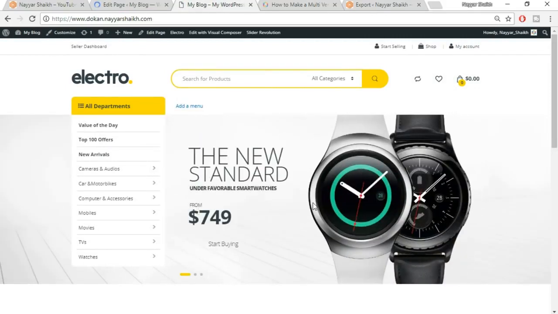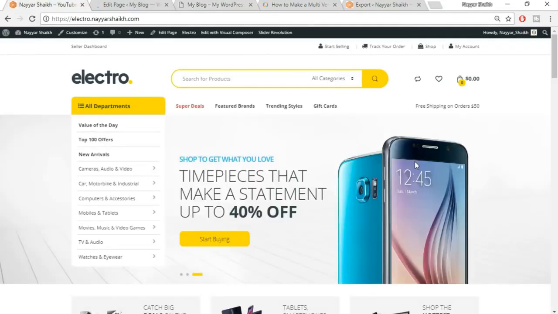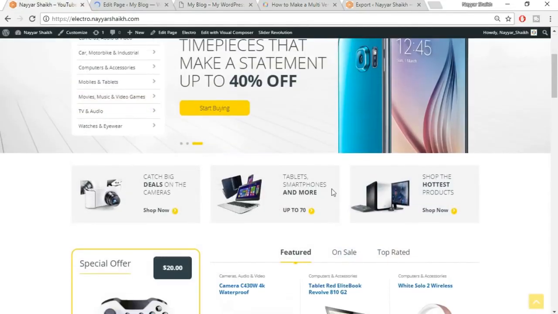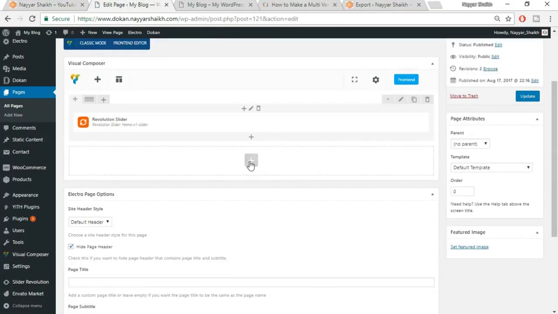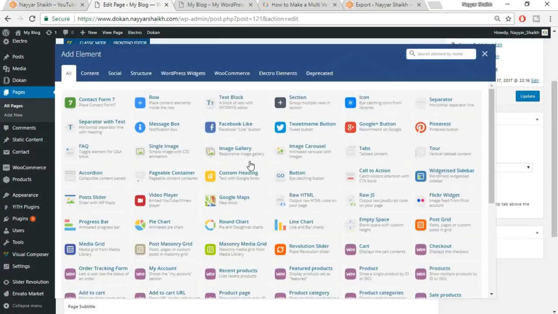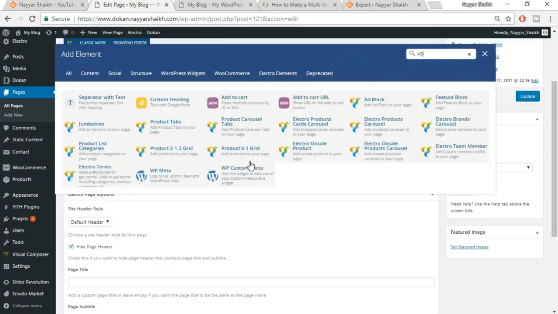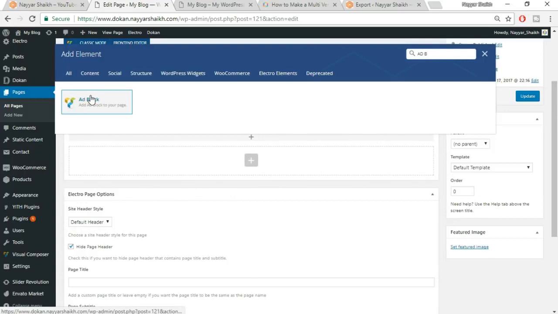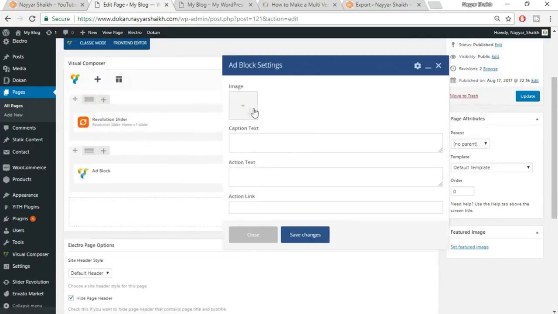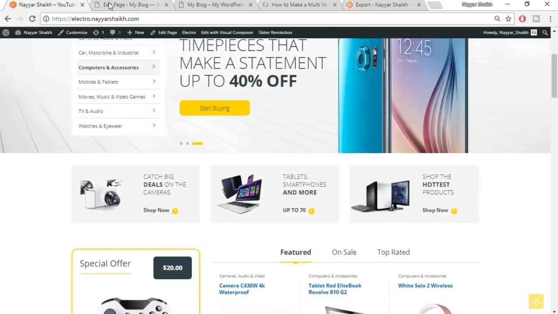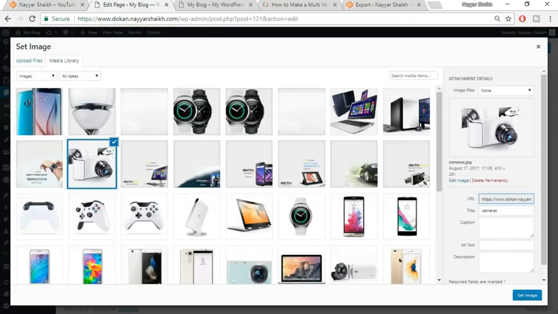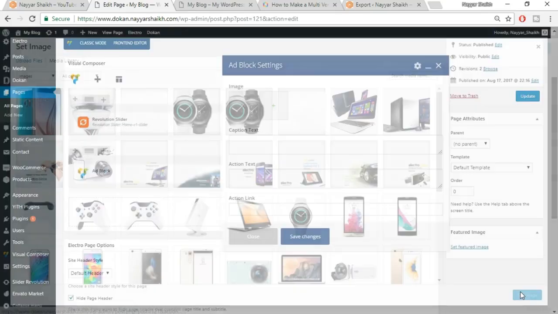Now this looks awesome. The next step is to add these things, the ad blocks. These are called ad blocks. So for that, again come back to this page, the backend, click on this plus button to add a new element, search for ad blocks. This is the one, ad block. First add an image. Let's see the image. This is the camera image. Select this image, click on set image.